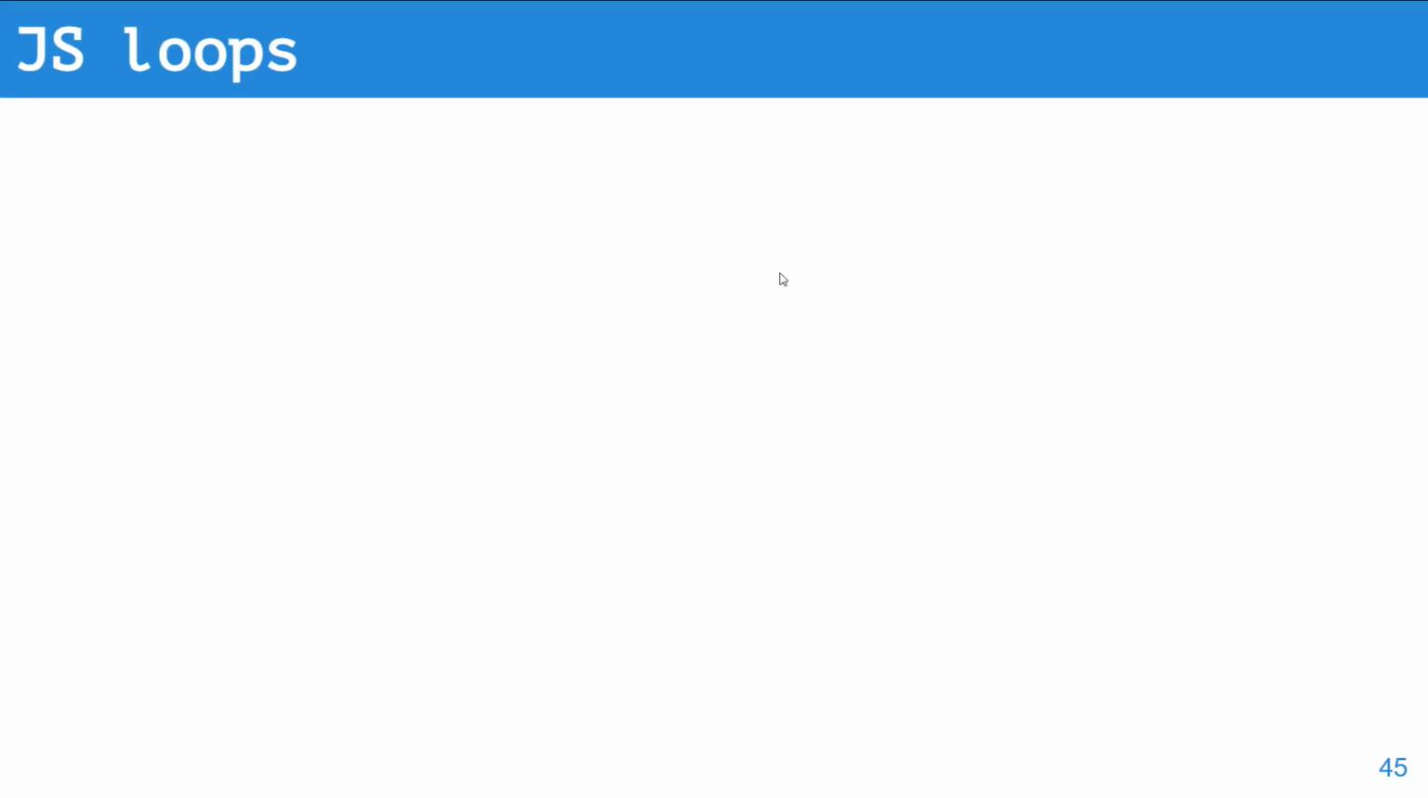So we're going to talk about JavaScript loops, and there's a bunch, and there's some even built into other structures. So you may not even need to write a loop depending on what you're trying to do. You have some options, that's for sure.